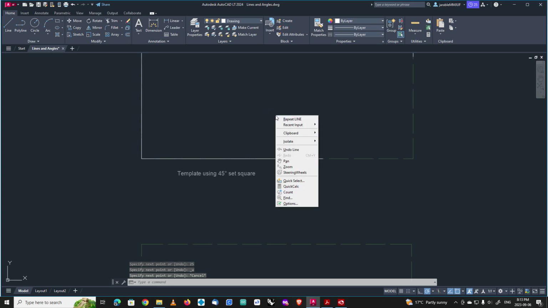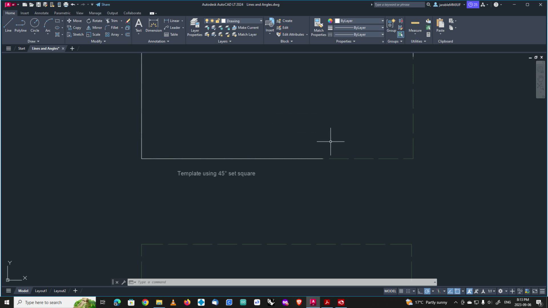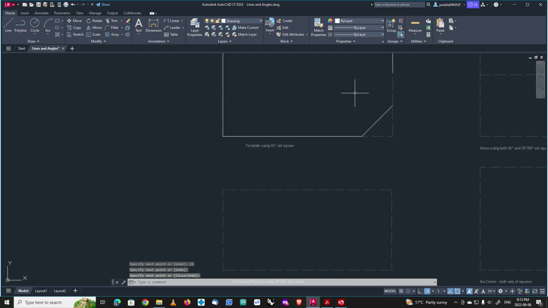Now I can also do this. I can press the right mouse button and I can choose the command repeat line. Or if I hit the space bar, it will always repeat the last command. So again, this is going to be 25, and I'm going to make sure my mouse is lined up along that reference line. Okay. And now I'm going to go up at a 45-degree angle until I hit that point right there, and press enter.